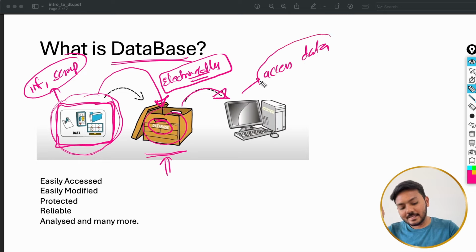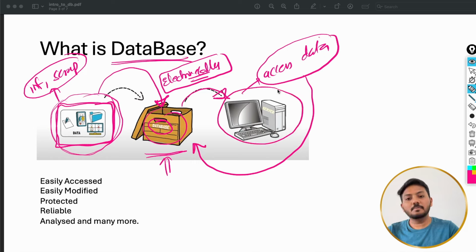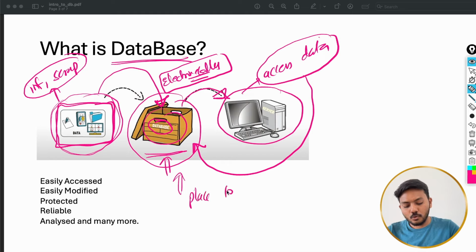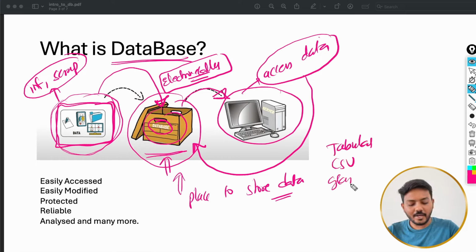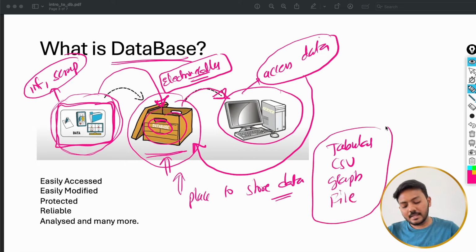You are trying to access the data that is stored inside your database via these machines. So database is basically a place to store the data. It could be of any kind of data. It could be tabular data, CSV data, graph data, files, any kind of data that you are storing at some place called database. And connecting this database to a computer or mobile phone, you are able to access that data.